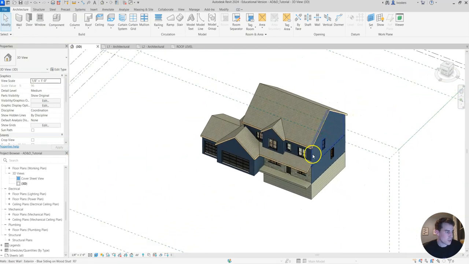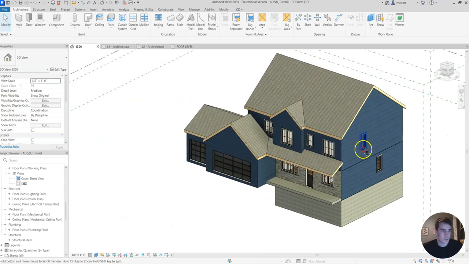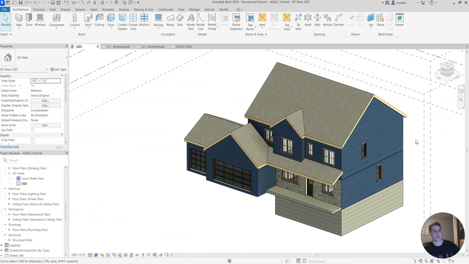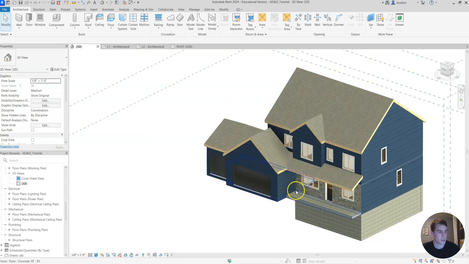So just around 20 minutes. This should really start to make it look pretty close to a finished product. We can add some fascia in the next video. I believe I'll do that in the next video to cover up some of this exposed lumber here.